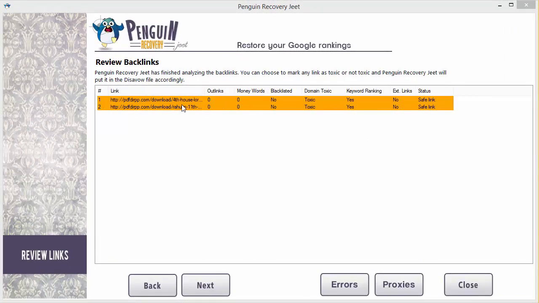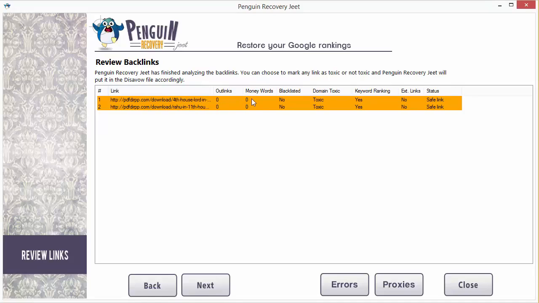Now we have 2 backlinks from the domain that we selected. There was only one domain that was marked for checking, and we see the analysis. There are no outgoing links, there are no money keywords, it's not blacklisted, and the keyword is ranking. We are ranking for the keyword.